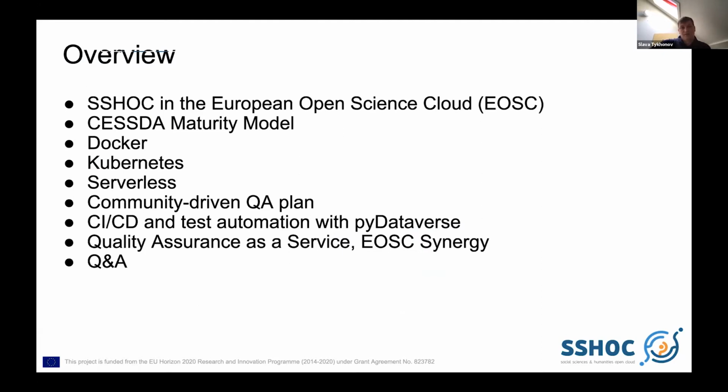So it's about European projects and about Shock and about the EOSC Synergy, and the SESDA maturity model will be presented. You'll know something about Docker, Kubernetes, and serverless deployments and community-driven quality assurance plan, and about automation with pyDataverse. So it will be presented by Stefan. And quality assurance as a service developed in the EOSC Synergy project will be presented by Samuel.